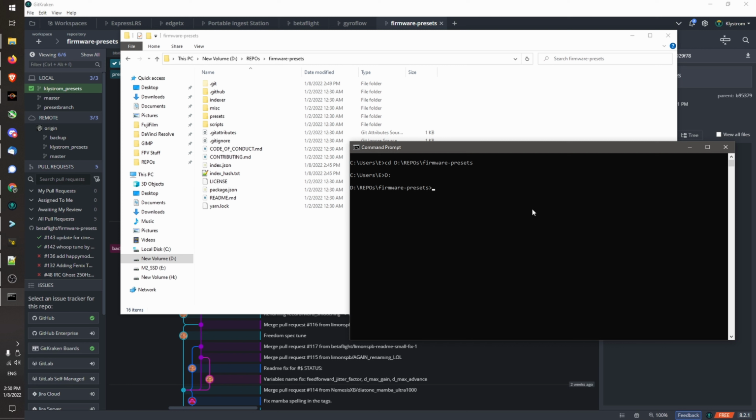Alright, next, you're going to need to have NodeJS installed. By the way, all the software you need is going to be in the description down below. So let's run node indexer.js, I believe. It's going to run through all the changes in this repo and present them in a way that Betaflight can read. Let's do it once. If everything goes correctly, it's going to say OK, index.json created, index hash.txt created. This is what you want to see, and you can start creating your own presets.